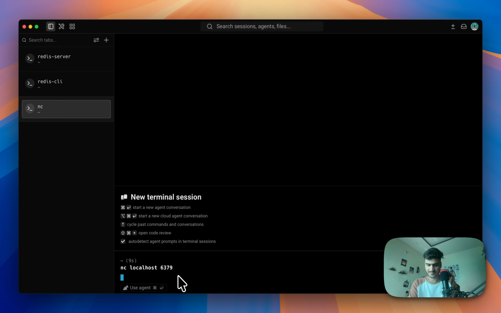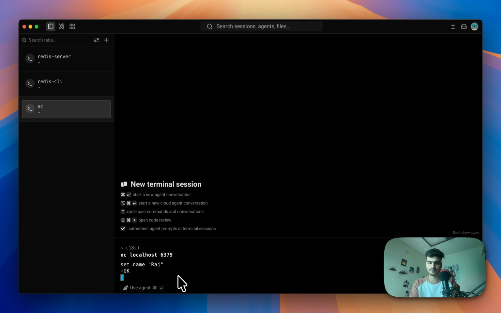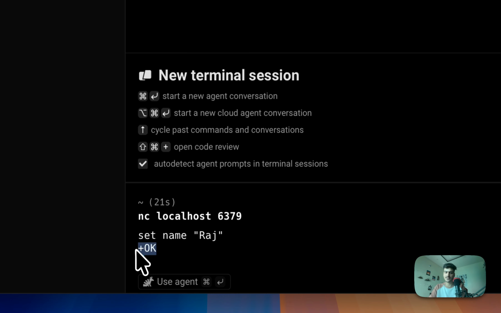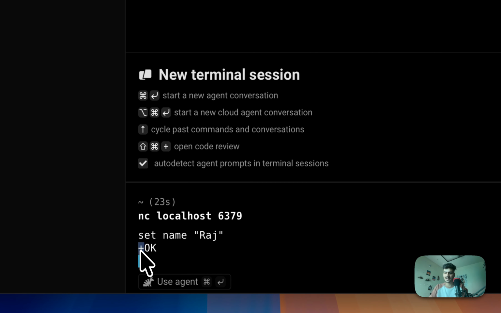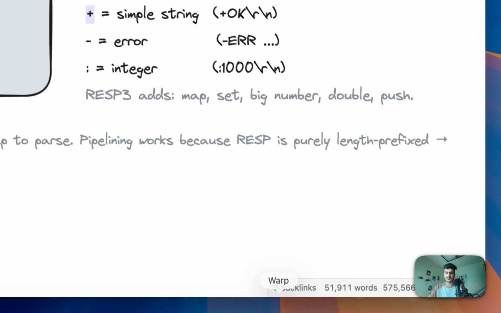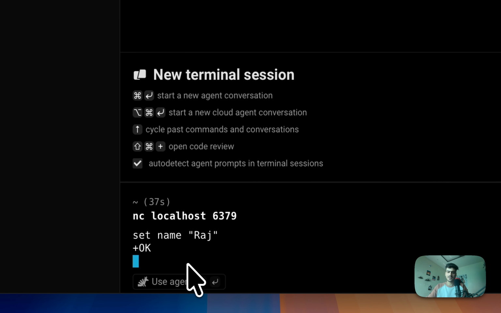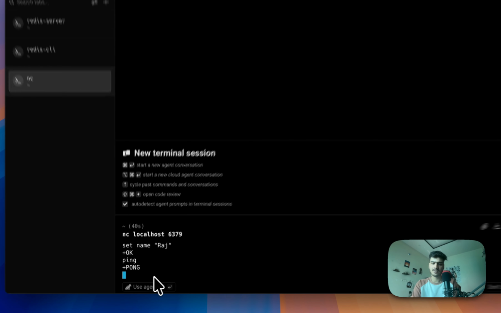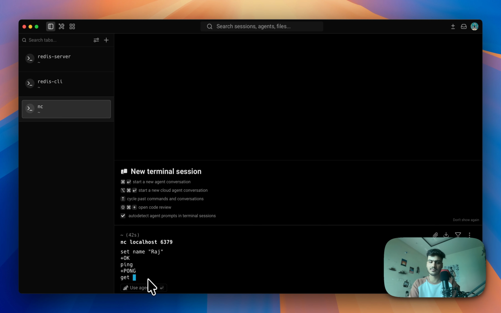So what I'll do is I'll say set name Raj. As you can see, it gave us plus OK. It's sending a response with RESP. So plus, if you remember, it refers to a simple string being returned to us, right? So yeah, let's send some other commands, ping or get name.